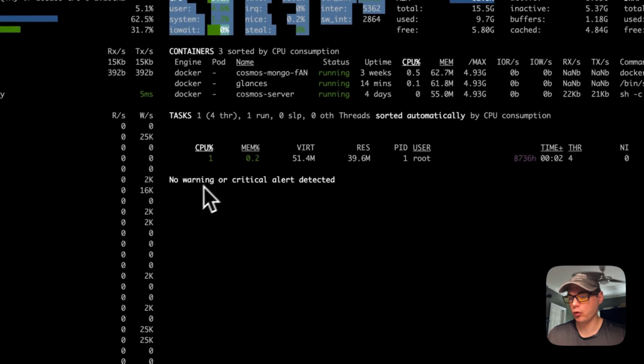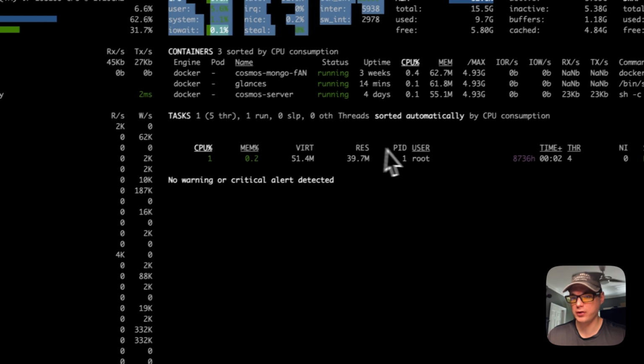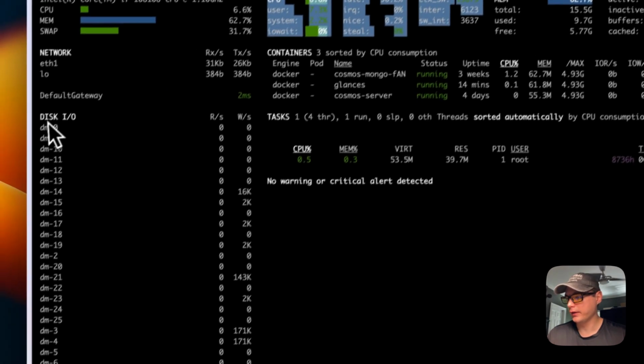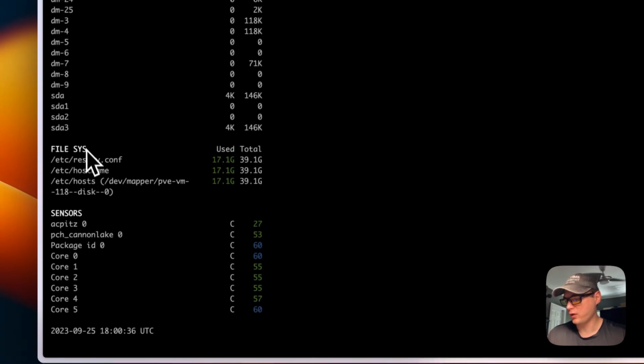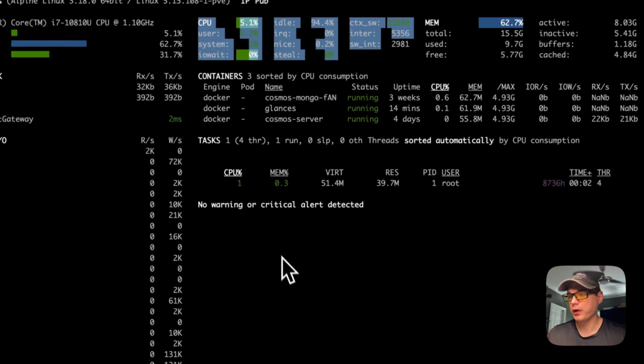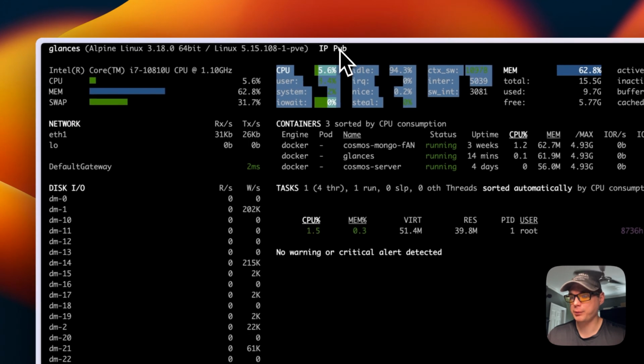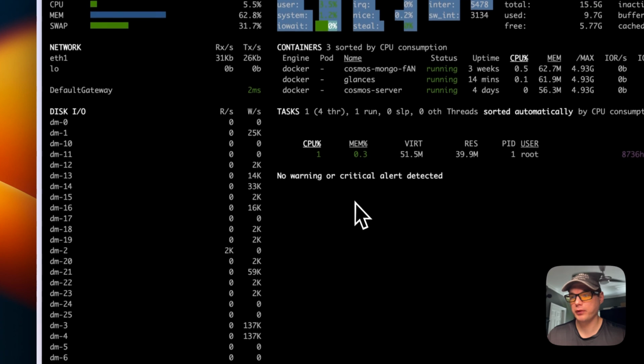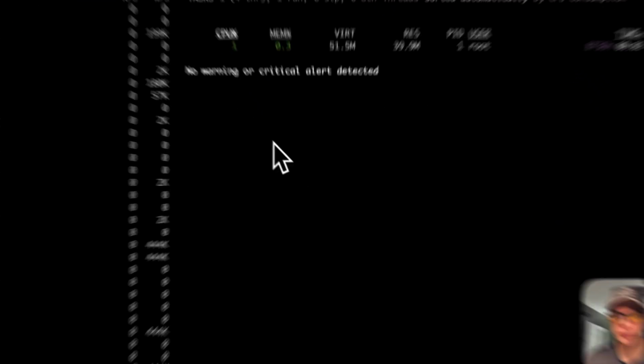And you can see warnings and critical alerts. You can also see processes right here, the disk IO, the file system, the sensors, and that's about it. But you can also see your IP and your public IP, but I removed those for the video. So that's how to get Glances working on Cosmos Cloud.